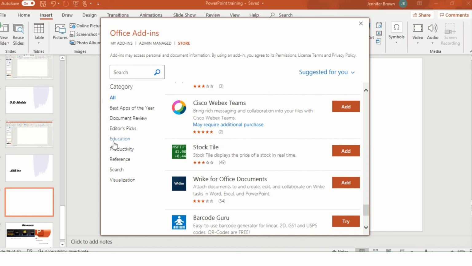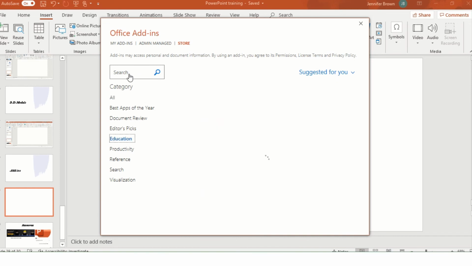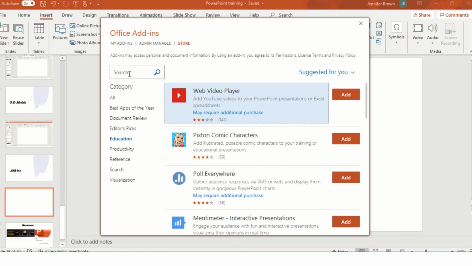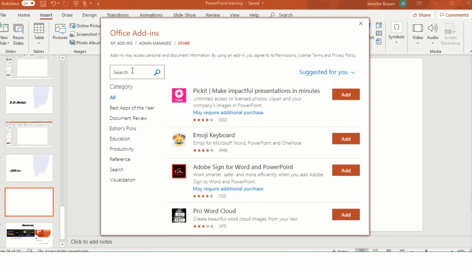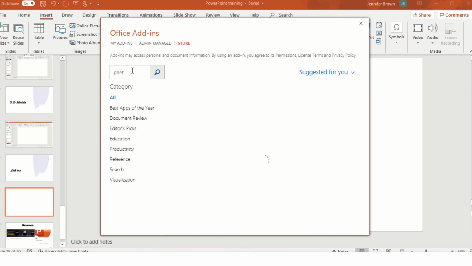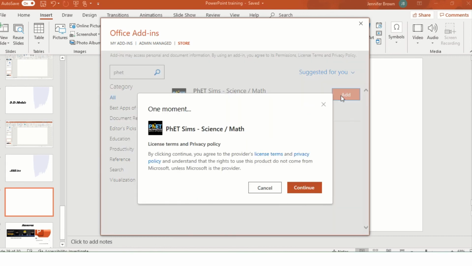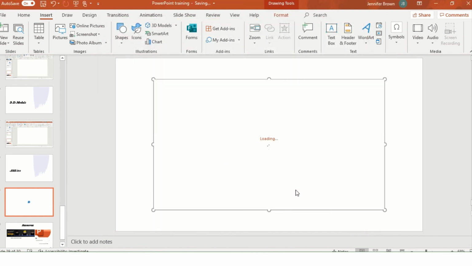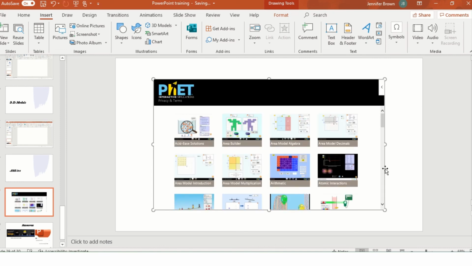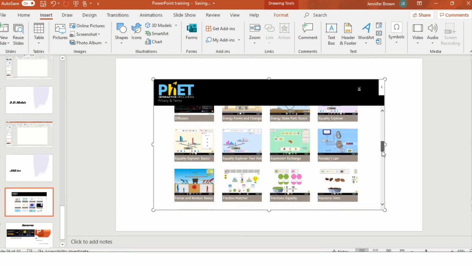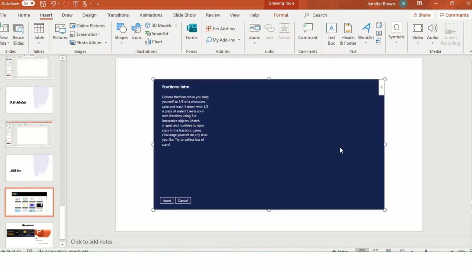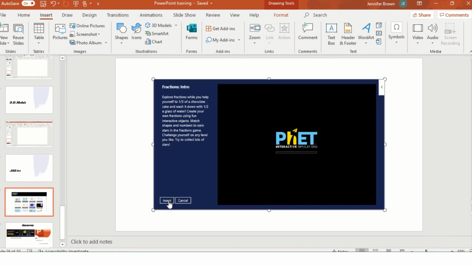If I go to education, or you can even just search it. There we go. And so I can add that and hit Continue, and you'll see it pops up. It gives me a menu. And I can add some of these PhET simulations right into my PowerPoint that then my students can interact with. Insert this one.